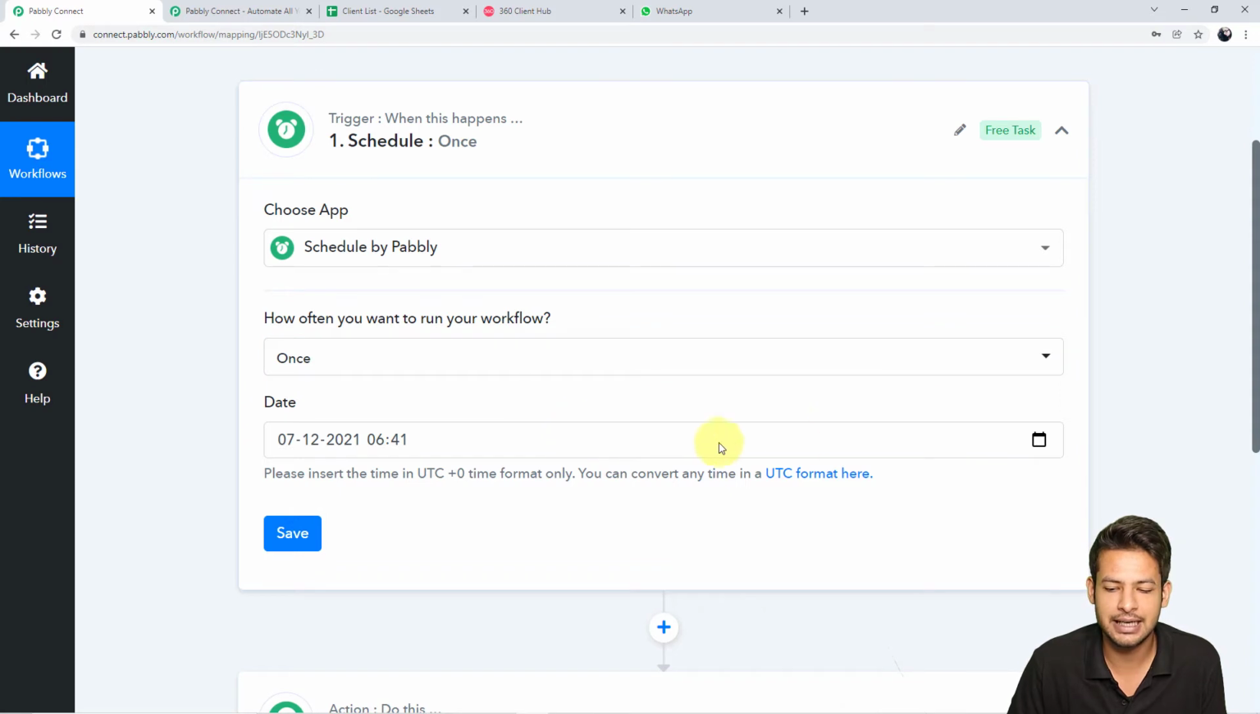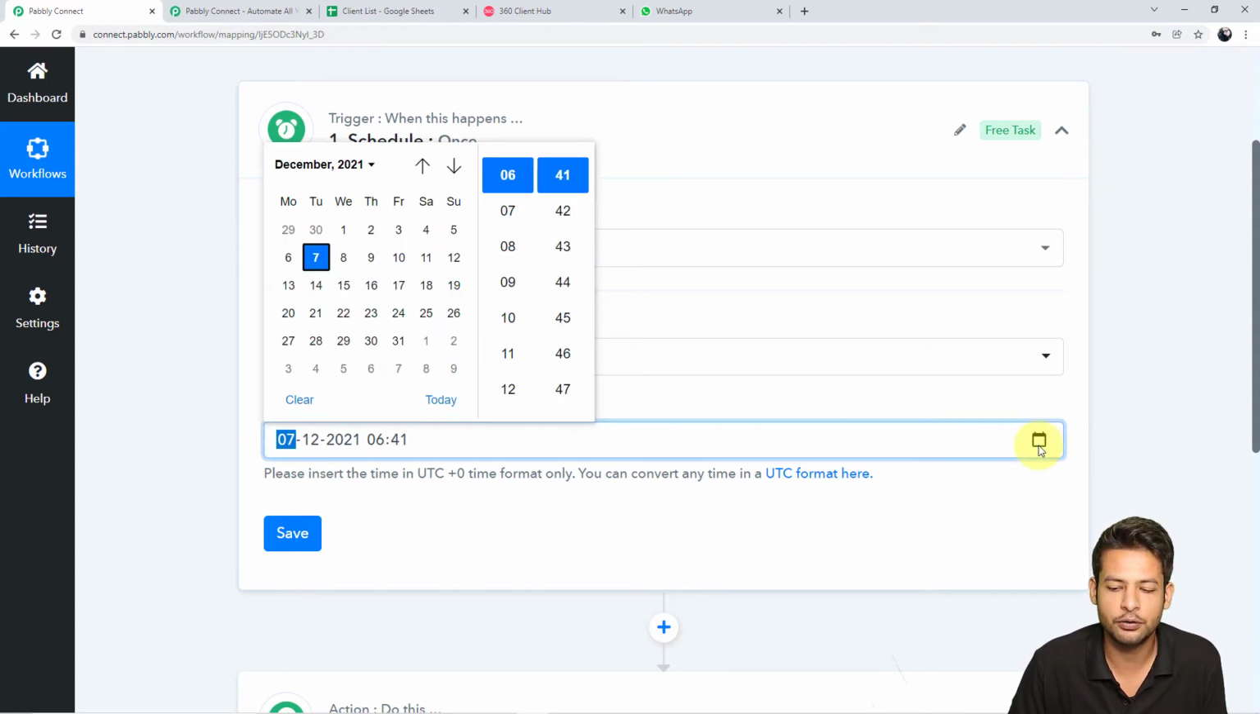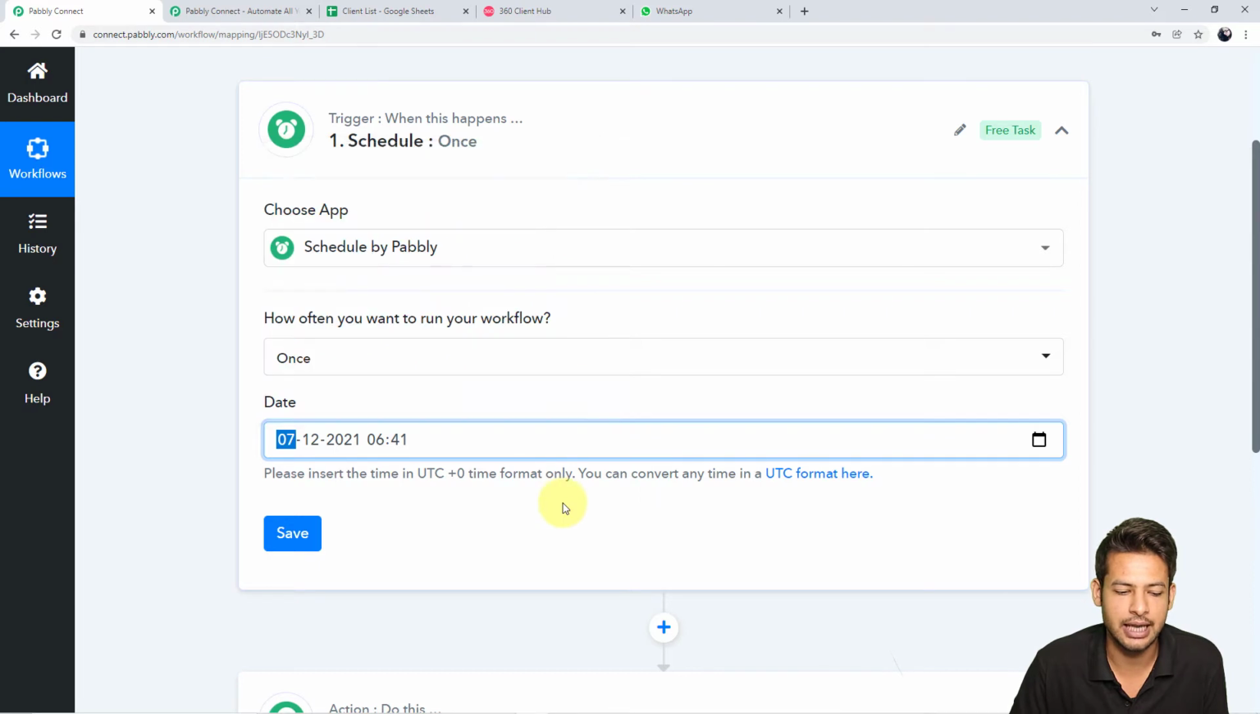Now comes the date and time format. We have to choose the date and the time. You have to click on this calendar. You can choose the particular date on which you want to send the message, and you have to select the time. But before that, guys, please read the description. Here it is written, please insert the time in UTC plus 0 time format only. You can convert any time into UTC format time here.